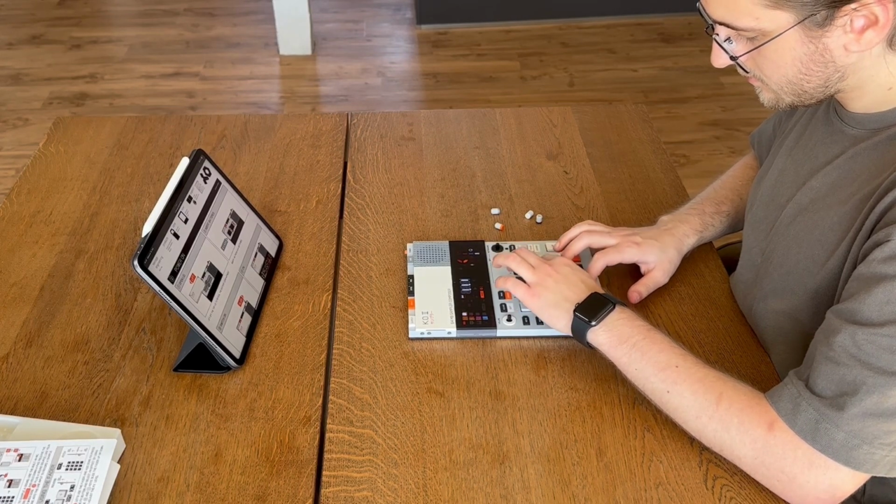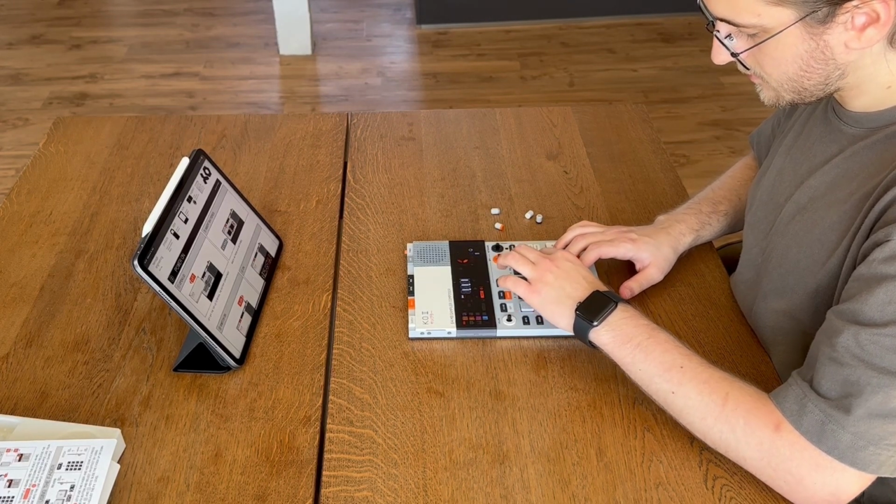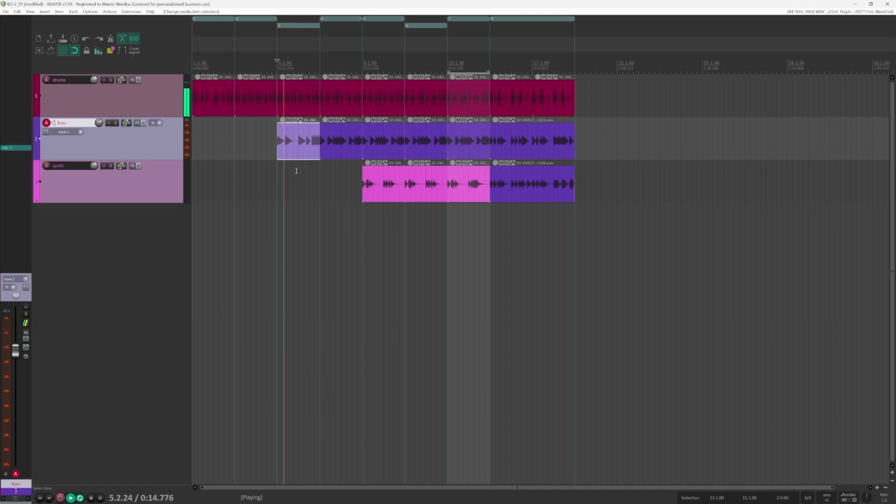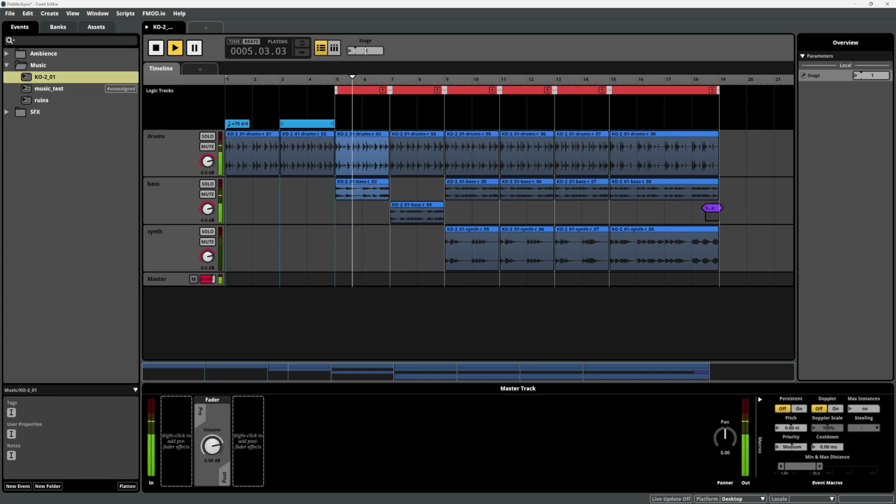So I made the whole beat on this sampling machine. And once I was finished with it on the sampler, I put it into Reaper, which is my digital audio workstation of choice, where I split it up and just recorded it from the sampler. Then I put it in Fmod, which is a software for arranging adaptive music. I made some regions for different parts of the track.